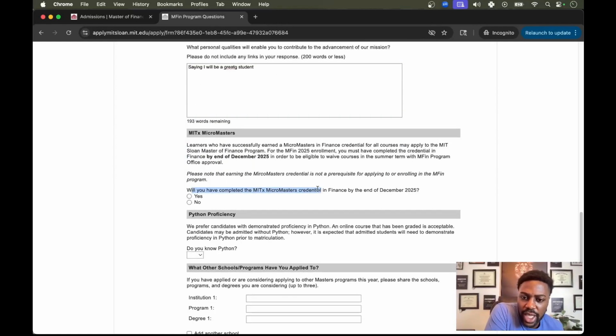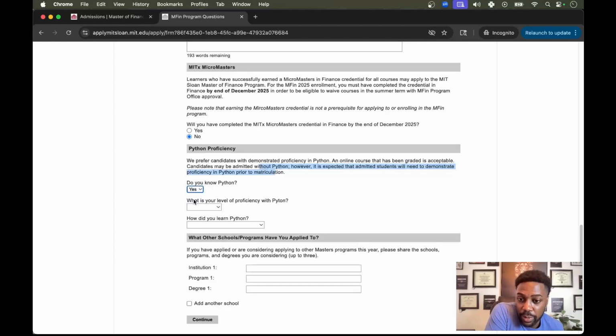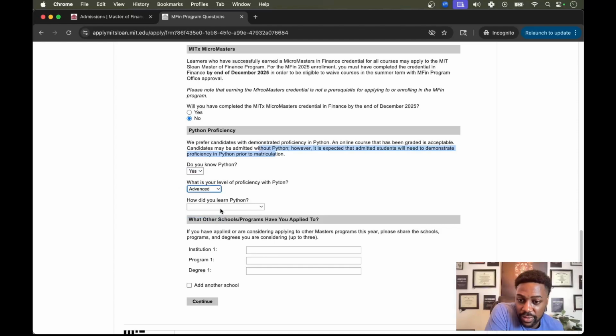Have you completed MIT's MicroMasters credential? Nope. Next one, we prefer candidates with demonstrated proficiency in Python. An online course that has been graded is acceptable. Candidates may be admitted without Python. However, it's expected that admitted students will need to demonstrate proficiency in Python prior to their start. So yes, I know Python. Level of Python is advanced. How did you learn it? Degree coursework.